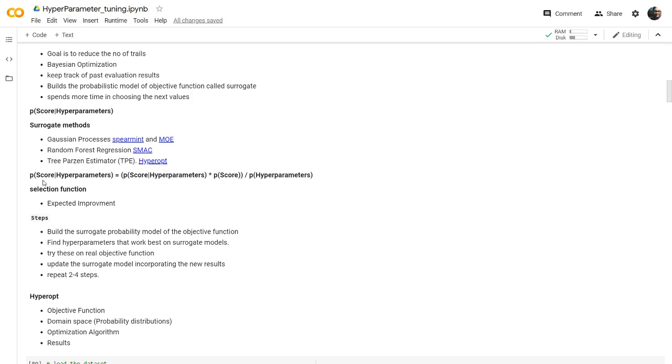What the Tree Parzen Estimator is, the main thing it will be using there is Bayes theorem. The complete background of the Tree Parzen Estimator is Bayes theorem. You know, in Bayes theorem you give the prior results and it calculates the posterior result, right? So here also you will be calculating the probability of scores given the hyperparameters, and these are all the prior information we already know.